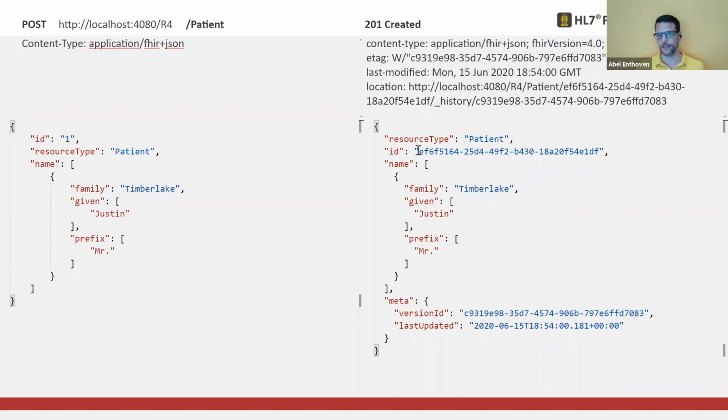It has assigned an ID, as you can see. I've sent it an ID, ID 1, but it chose to give me a new ID, this GUID that you can see here. And that's because I used a POST. In other actions, you will see that it's different. The other interesting thing is down below, here in Meta. You can see that it has assigned a version ID. So this server does versioning. I will tell you about that later. And it gives me a time when it was last updated.